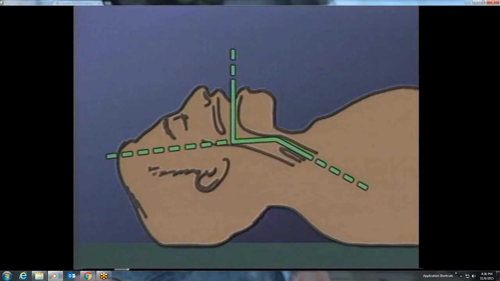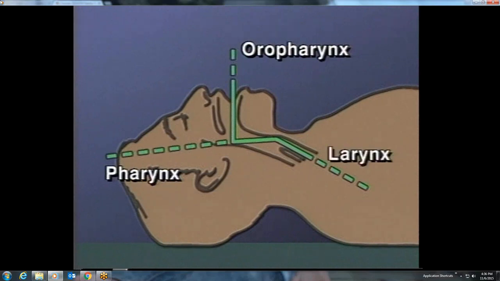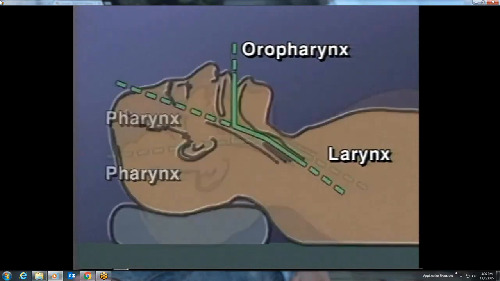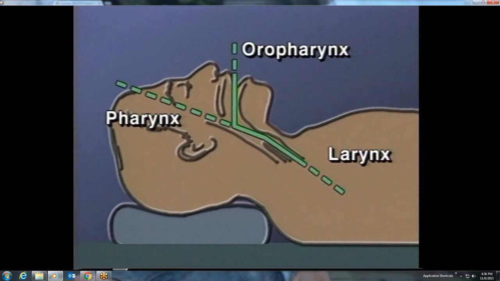The first step is proper positioning of the patient to align the axes of the oropharynx, pharynx, and larynx. These axes are not in alignment when the patient is lying supine with the head in neutral position. Slight neck flexion, created by 8 to 10 centimeters of head elevation, brings the pharyngeal and laryngeal axes into alignment.